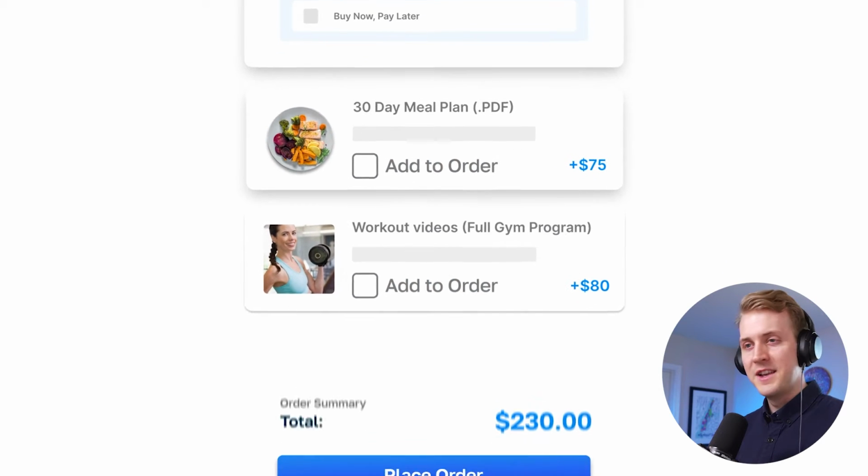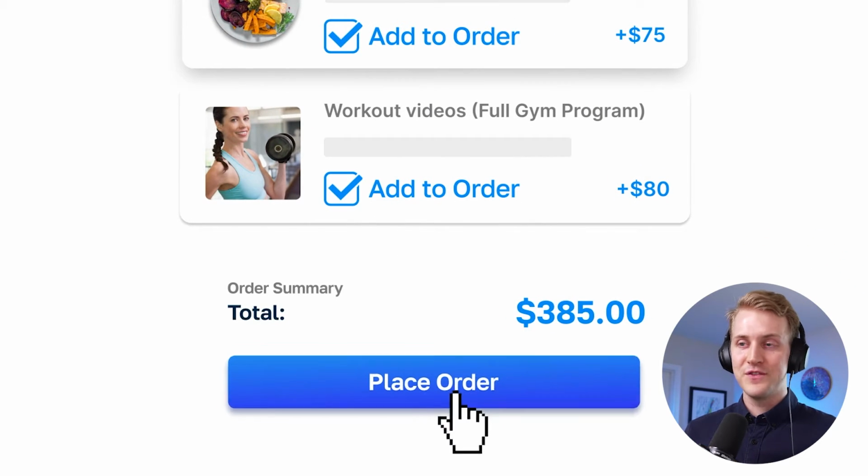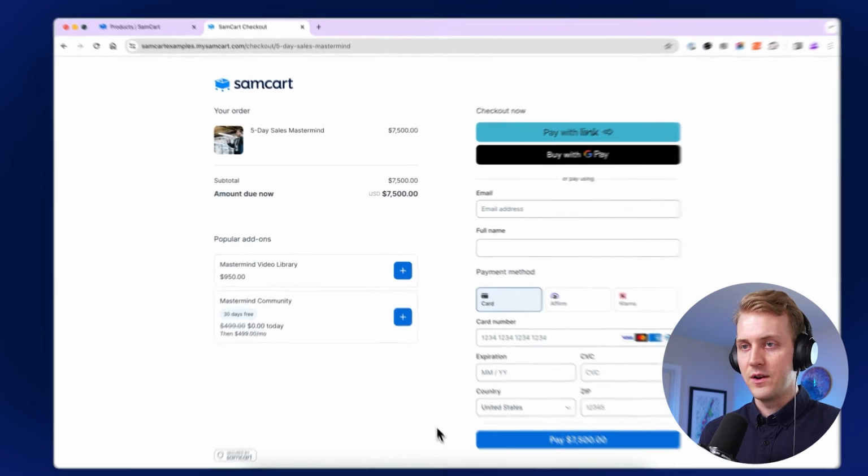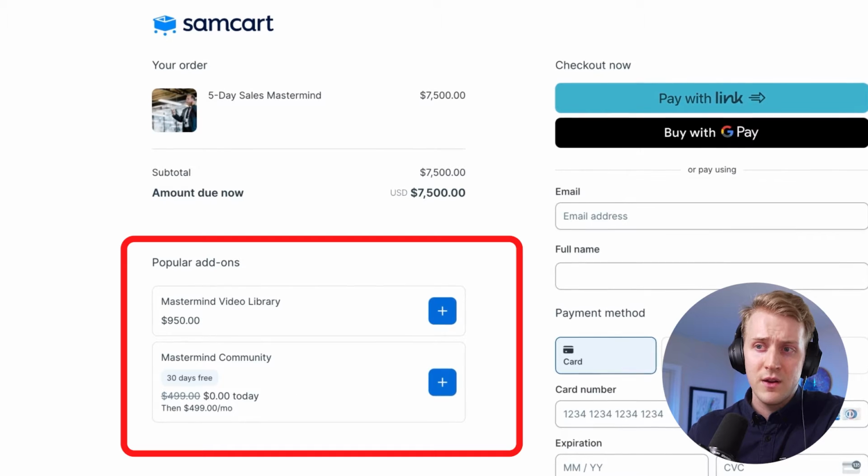Okay, order bumps. Let's get into order bumps. This is quite possibly my favorite feature of SamCart because it has the ability to make you so much more money as a digital seller. This is a checkout form right here. These things right here, this is an order bump.